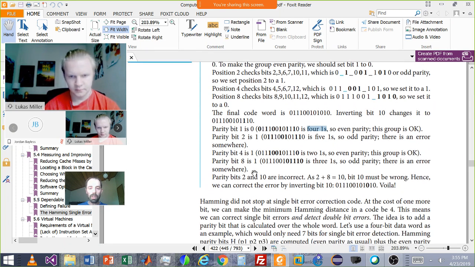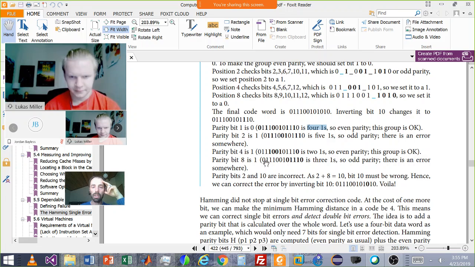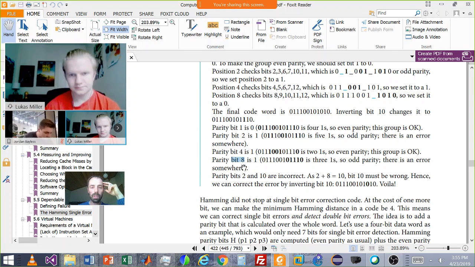But this is where Hamming code gets really cool. This is where it goes beyond detection. So it checks parity of bit 4, again by checking the same positions. It finds 2 1s, even parity, it sums to 0, so this group is okay. Now it checks parity bit 8, so it checks 8, 9, 10, 11, 12. There are 3 1s, because remember we intentionally inverted that bit. And it says there's an error here. So both bit 2 and bit 8 detected there's an error somewhere.